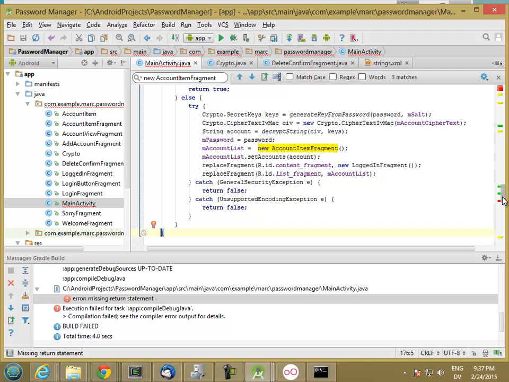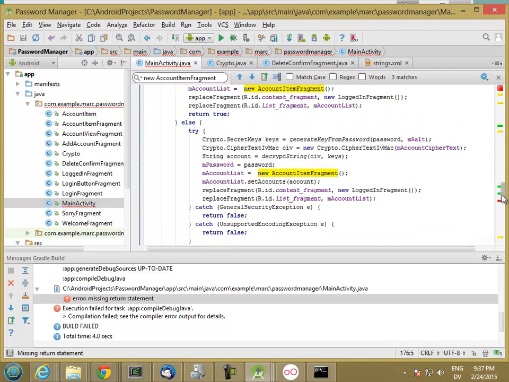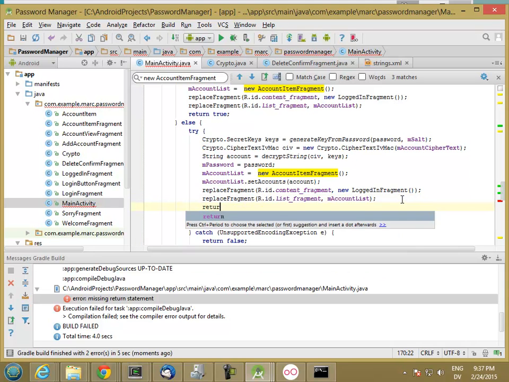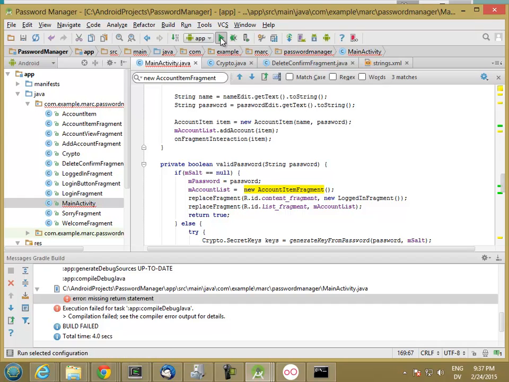So can you actually get there? Yeah, here we're going to return true. There we go. So that should be all the paths. Yep. Okay, so let's try this now.